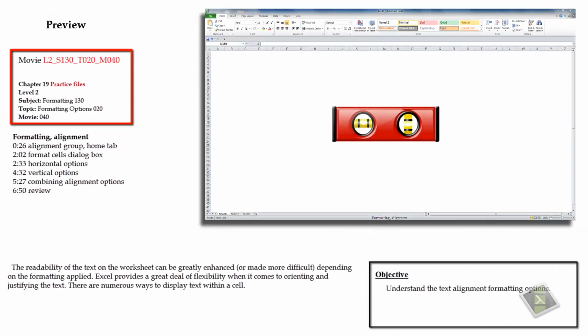This movie is about alignment options, more formatting options. We're going to start in the alignment group on the Home tab, and then we're going to launch the Format Cells dialog box and look at the alignment options there, which include 4 different horizontal options, 2 different vertical options, and we even have the ability to combine some of those horizontal and vertical options.